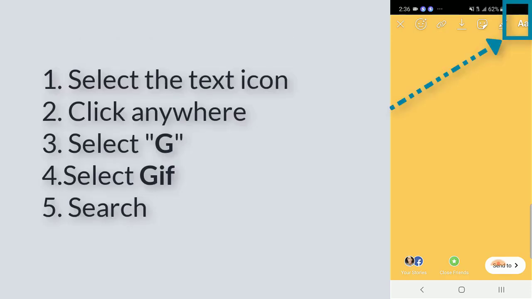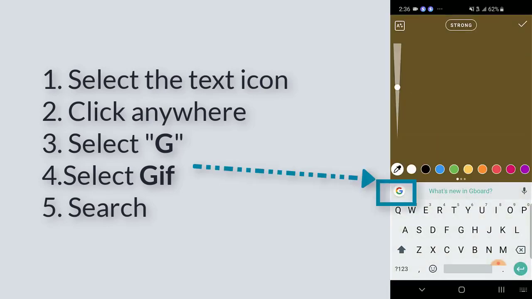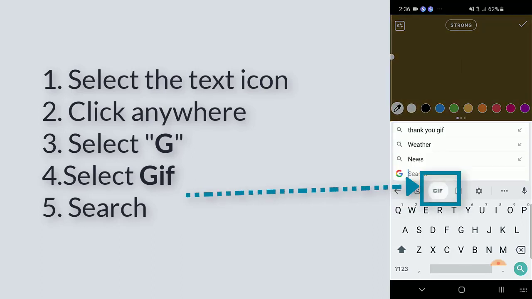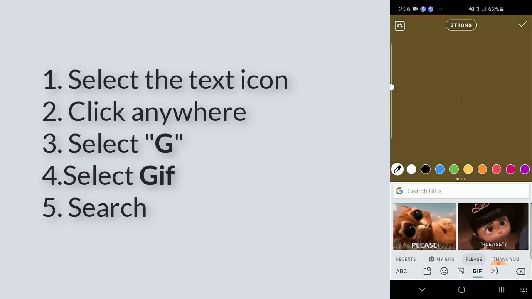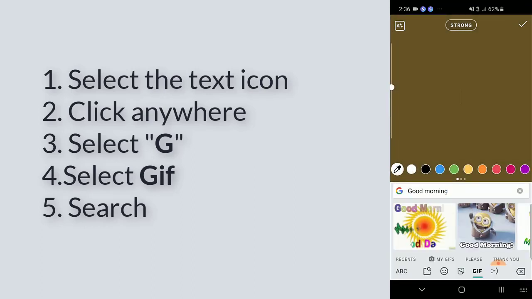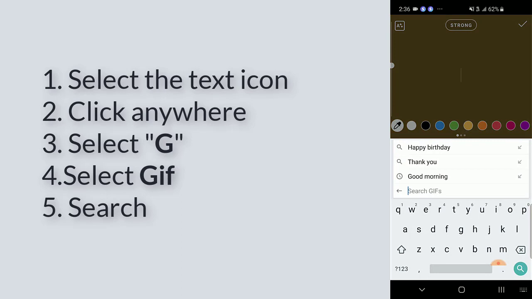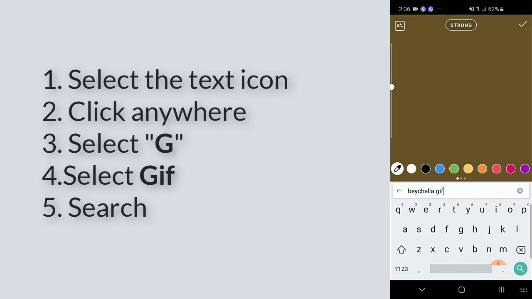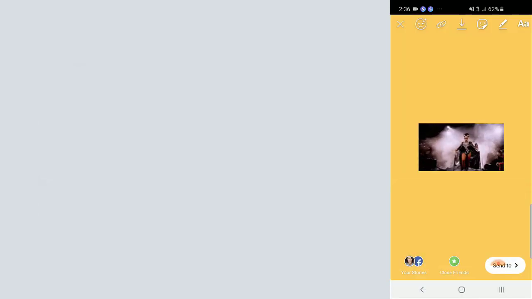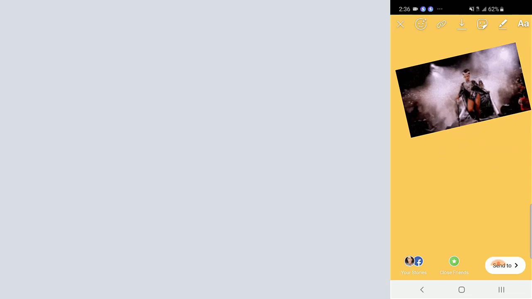So I'm going to click on the A in the top right hand corner to start typing something, and notice I have my Gboard here, and so when I click on the G there, you can see GIF. So I'm going to go ahead and click on GIF, and if I want to type in good morning or Beychella, right? Now I have better GIFs, not just the ones that are offered by IG.